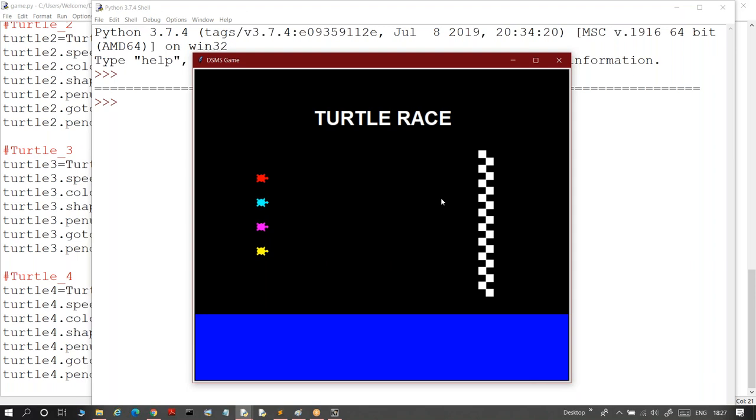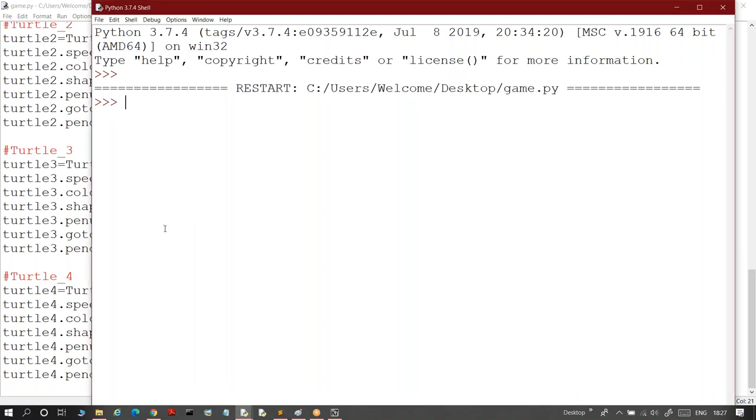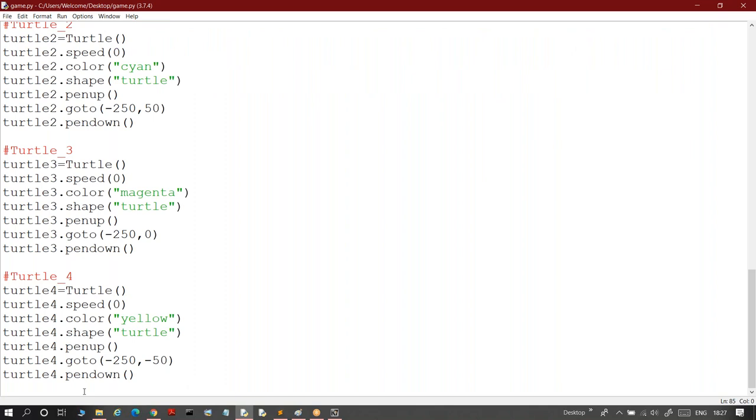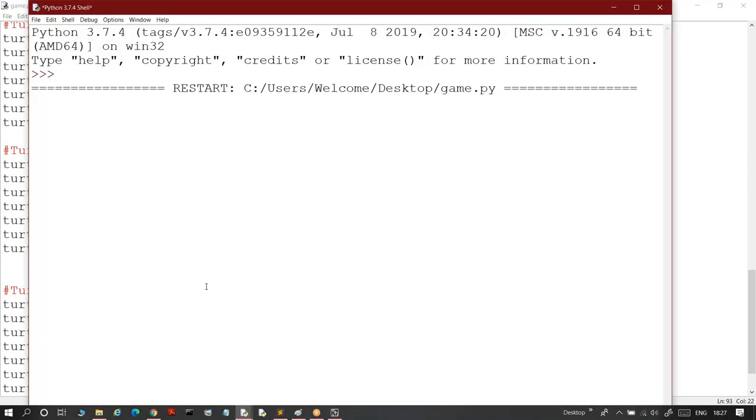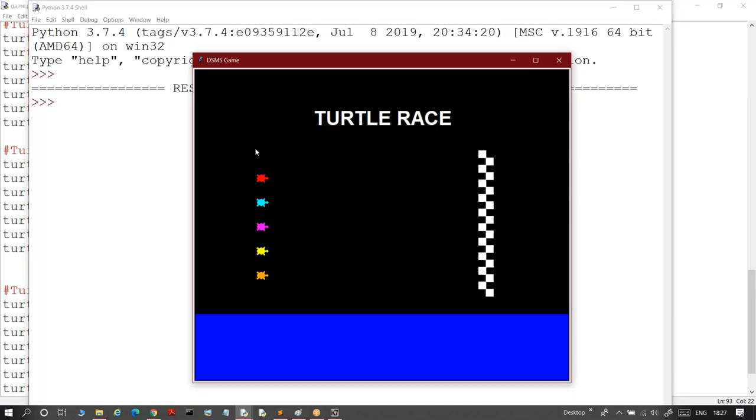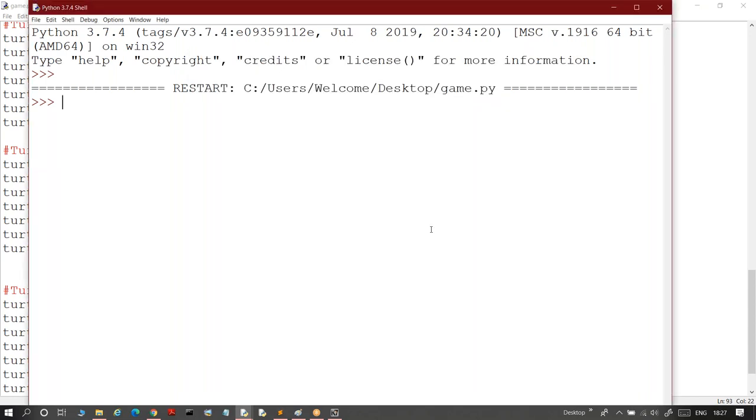Now you have to write a code to make them all run. So why don't we take another turtle? I'm going to take one more turtle, it is turtle 5. So this time I'm going to give orange. Okay, and what should be my position? That should be minus 100. Let's see if there are any errors or my position is right. Yeah, so how many turtles do I have? 5 turtles. Now I'm going to start my race.